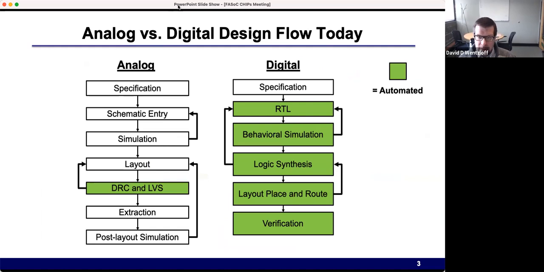This audience, I think, all knows this, but I just want to make this point because this is really where this work was born from. When you look at analog and digital design flows today, most of analog design is custom, meaning done by hand, which is the white blocks. The green blocks here are automated, and most of the digital design flow is automated. And that's been true for a long time.